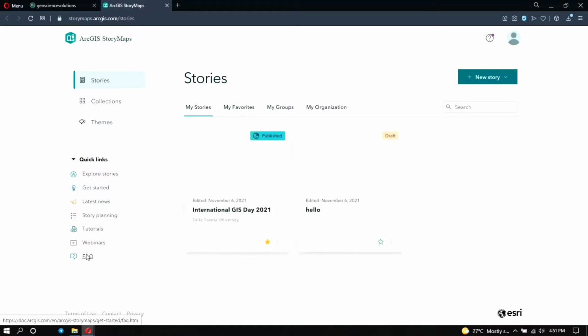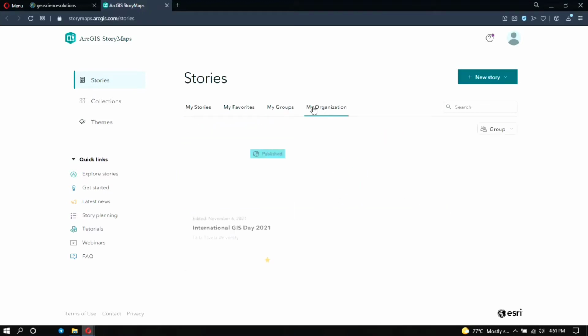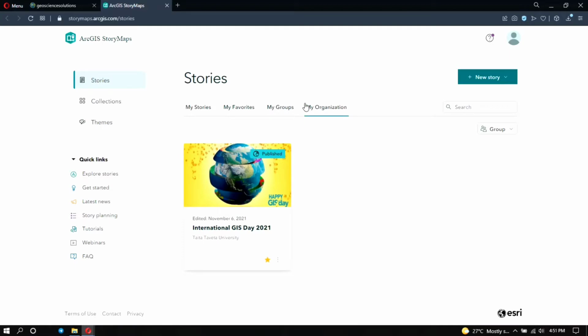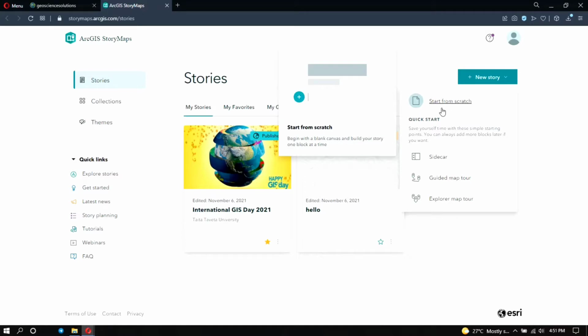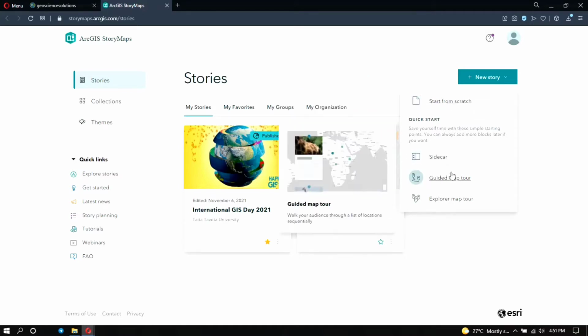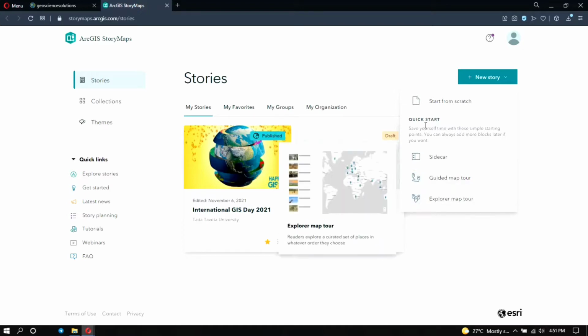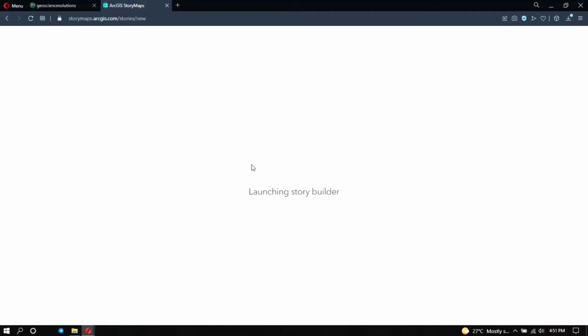Now here we can see the stories that you already have, and we can see the ones in my organization. So now what we're going to do is click on add a new story, and here you can start from scratch or use Sidecar or a guided map tour or Explorer map tour. Now let's click on start from scratch because we want to start a new story map.